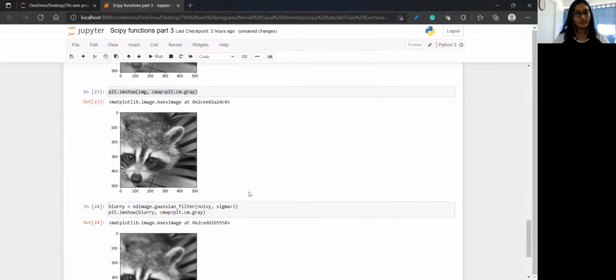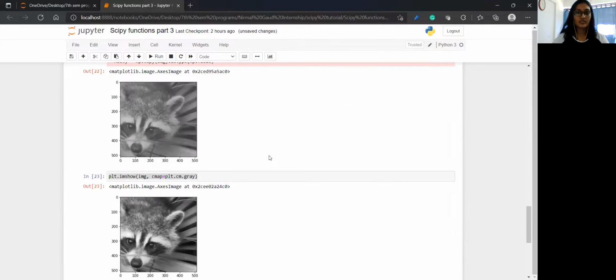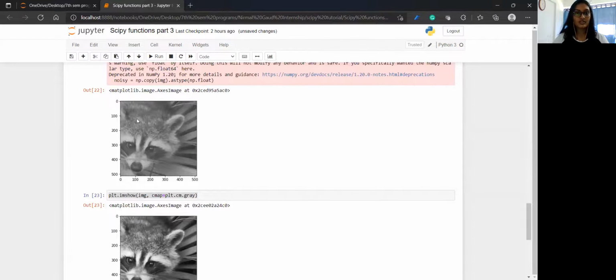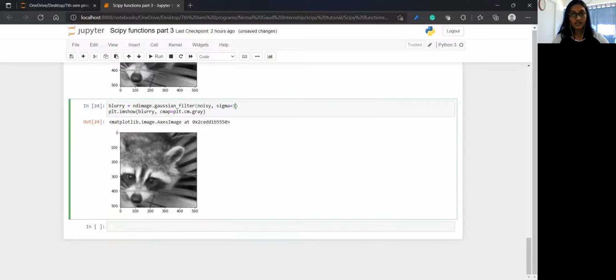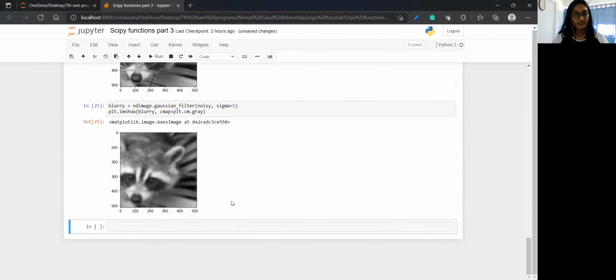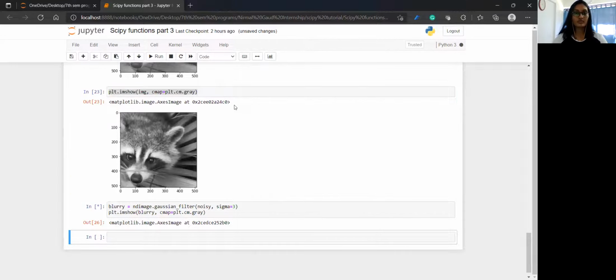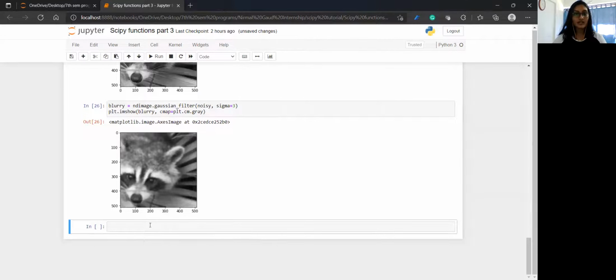Yes. Now this is the blurred image. This was the actual image. This is how the noise was added, and this noisy image we have blurred. What if I increase the blurring to more? This is blurred this much. So you can always play around with the numbers over here. Let me just keep it to 3 and move ahead.